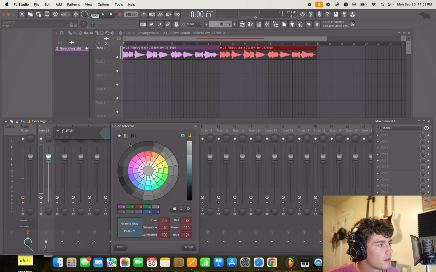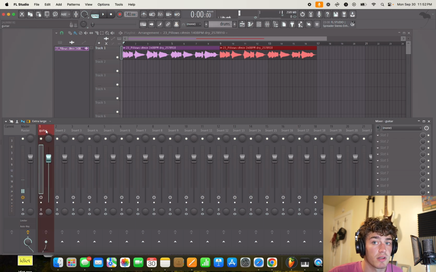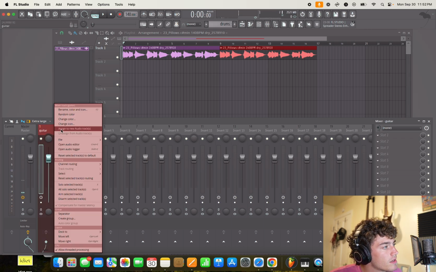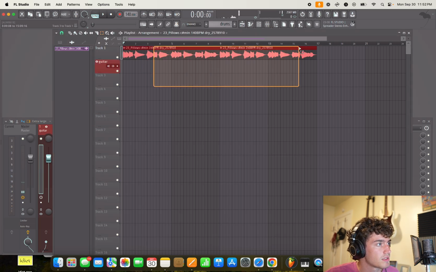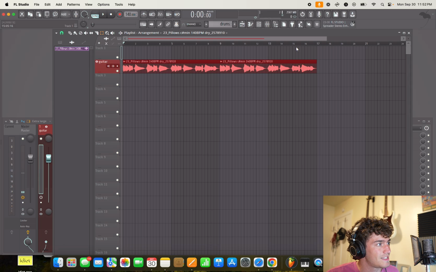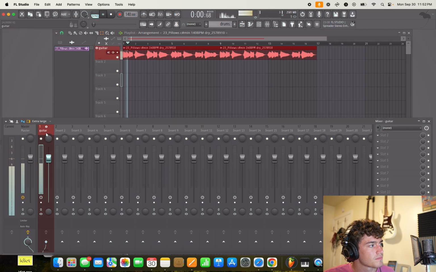guitar. Make that red. Because we like to organize our stuff. I always make my instruments red. Right click, assign to new audio track. Now you can press back in here, press E, select, Shift, down, then Shift and scroll to move this up here. Now we have this assigned to this mixer track 1.